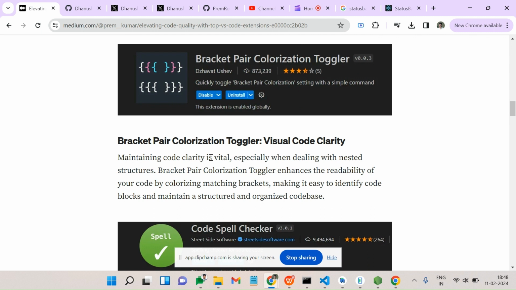Maintaining our code clearly is vital, especially when dealing with nested structures. The bracket pair colorization toggler enhances the readability of your code by coloring the matching brackets, making it easier to identify code blocks and maintain a structured and organized code base.